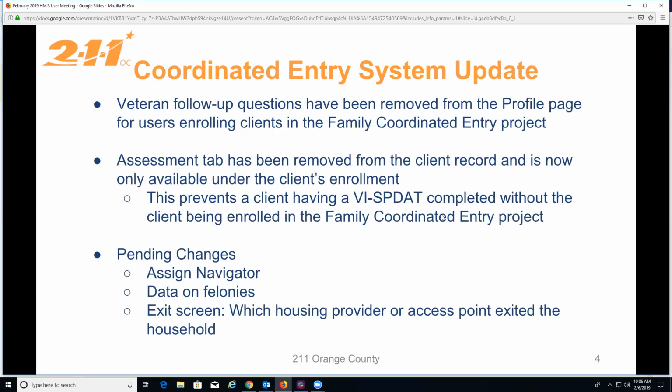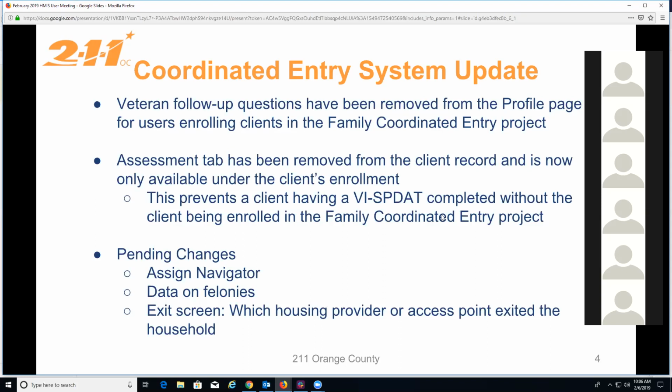Next update. So we've been working with the Family Solutions Collaborative on some updates in the coordinated entry system, so we wanted to share those with you. The first is we heard from the Family Solutions Collaborative that a lot of users were marking veterans as not veterans in HMIS because they didn't want to answer the follow-up questions that would show up for those clients. Those are the theater of operations questions, the discharge status, branch of military. And we didn't know that was happening.